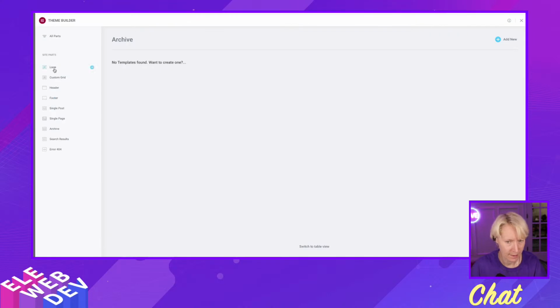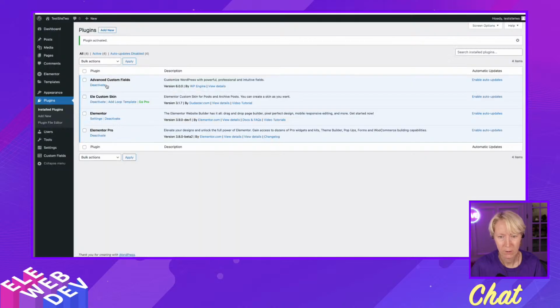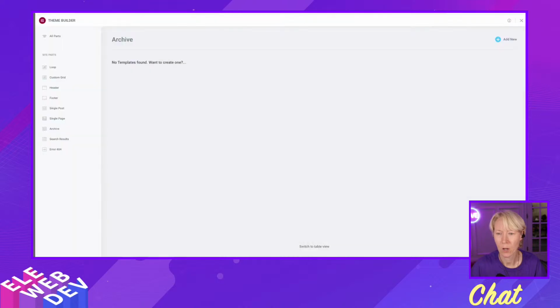So when you install Ele Custom Skin and go to your theme builder, you're going to get this loop. You only get this loop if you install Ele Custom Skin. It's not available in regular Elementor. So until Elementor puts it in there, we do have a loop available from the Ele Custom Skin, which is free. All right, so let's create our loop.